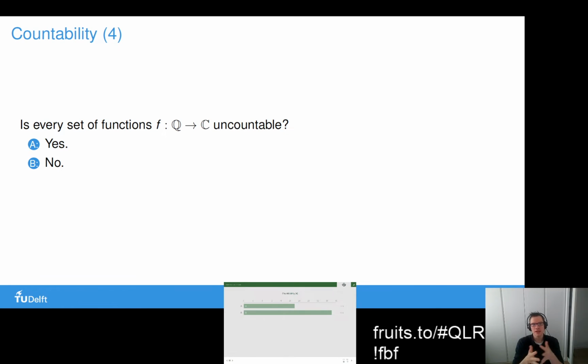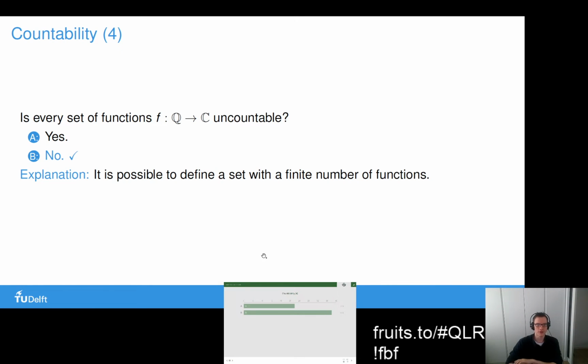But is every set of functions from Q to C uncountable? No, definitely not. Take a finite set of functions, an empty set, a set with one element, a set with two elements, a set with any finite number of elements, and you've got a countable set. So no is the right answer here.